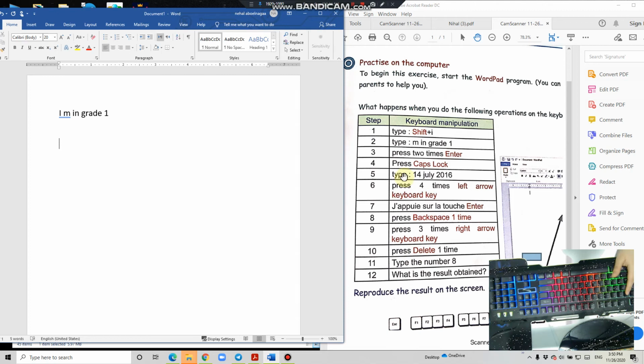Now type 14, so 14 space July. Yes, it's written in capital letters, not small, because the caps lock key is turned on. Okay, he asked me to do that in the 4th step. So 14 of July space 2016. Now we finish step number 5.